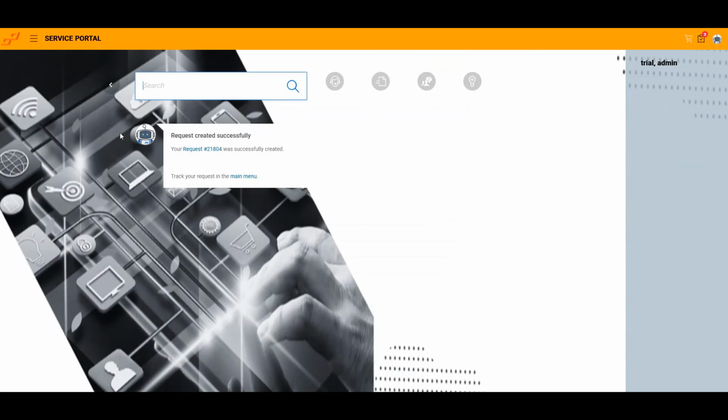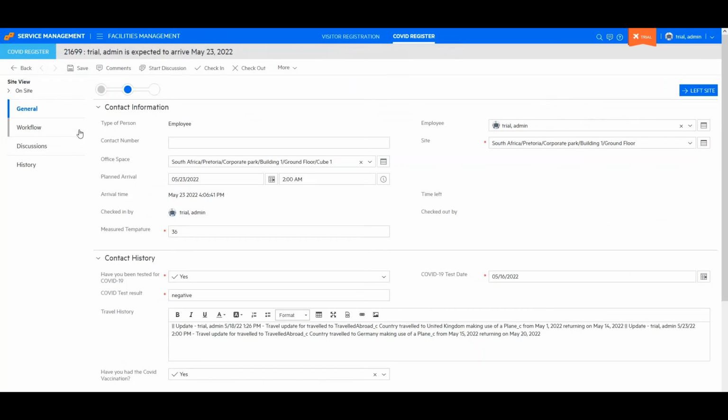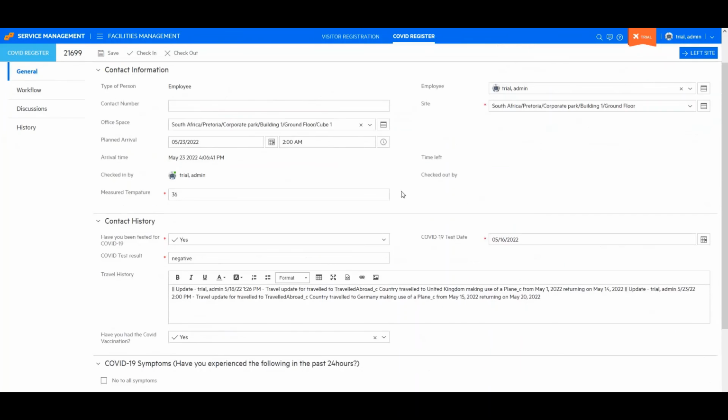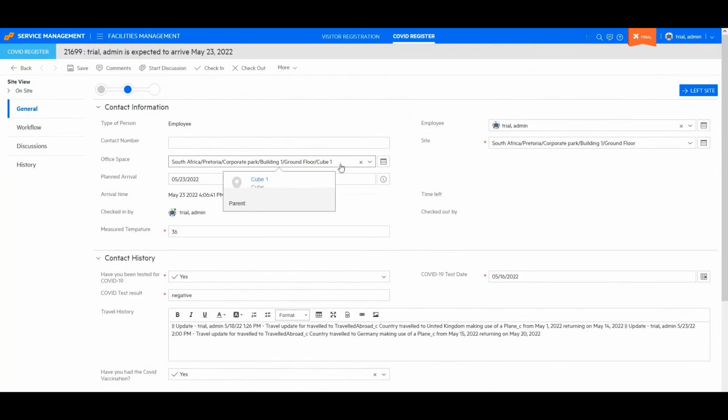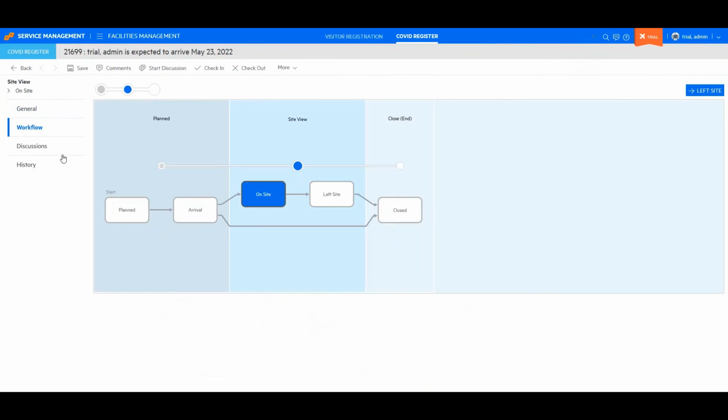Now we jump back to the record to see what happened in the background for this record. As we see on the operator portal, here's the record, and we can see the phases of transition that the person is now on site. If we look at what the record looks like, we can see all the high-level details, and we can see that the office space that we booked has been selected, and all the data is still stored, and then the workflow we can now see is on site.